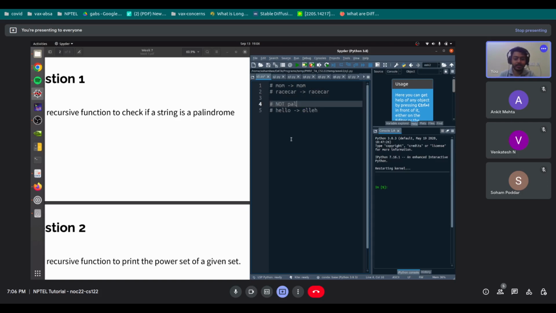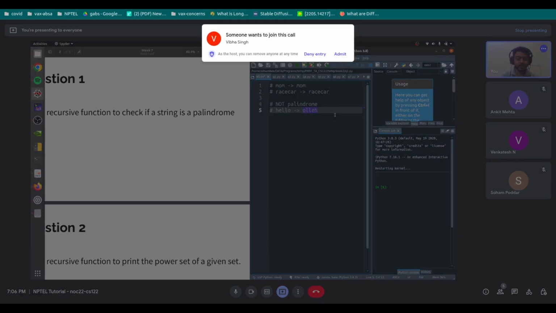Not palindrome. Okay, simple to understand. So mom is a palindrome, race car is a palindrome, hello is not a palindrome. If you want to solve it using loops, it is quite easy, but we want to learn the concepts of recursion, so we want to do it without using loops. For this first problem, I'll probably solve it using both ways. First I'll use loops, and then I will do it using recursion.